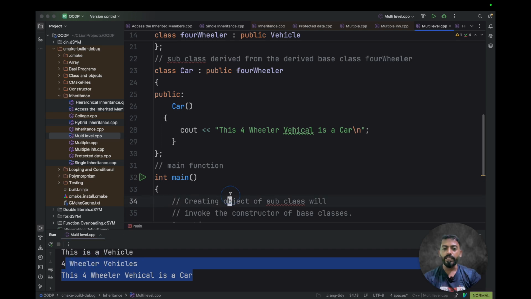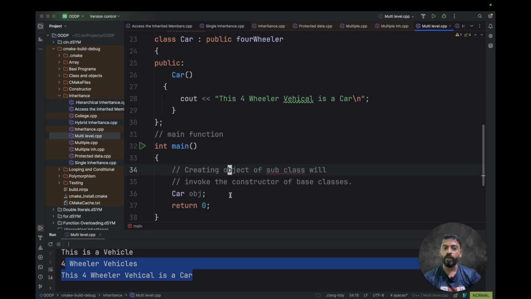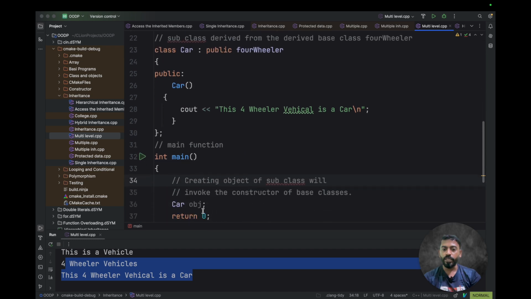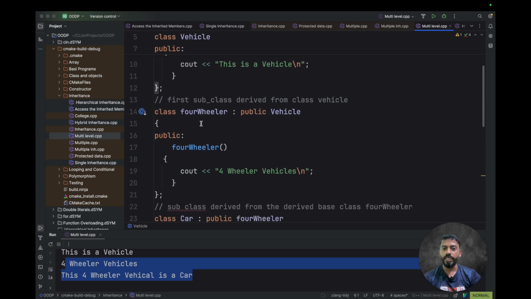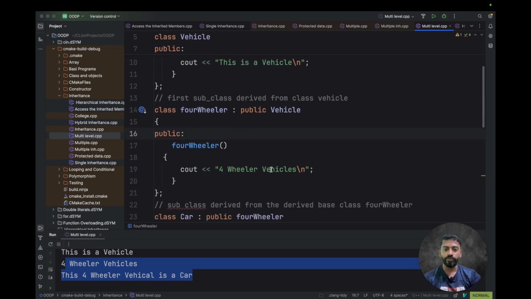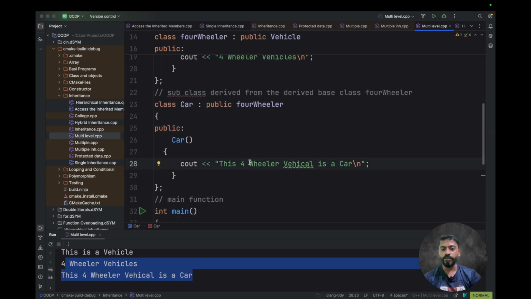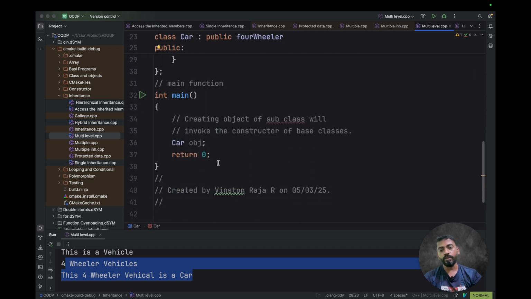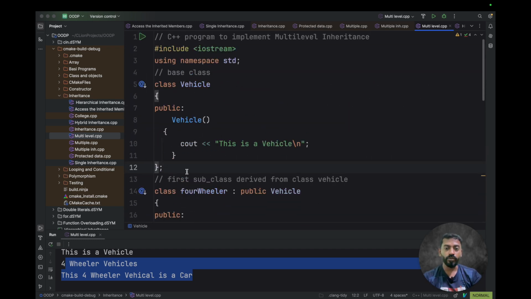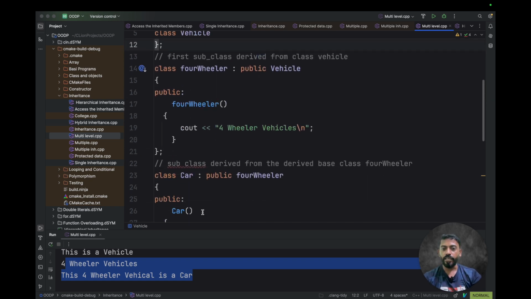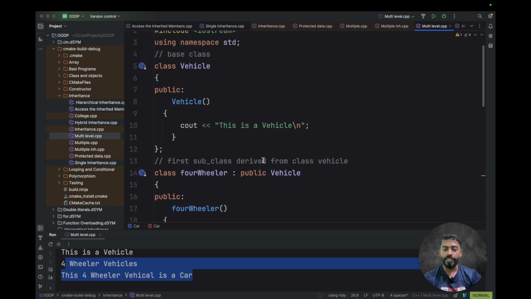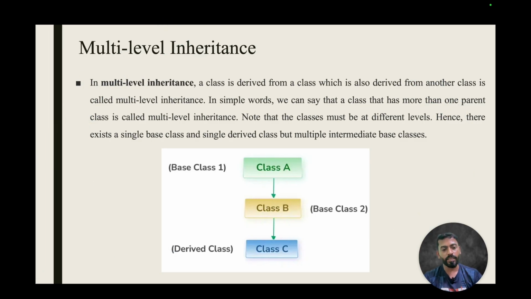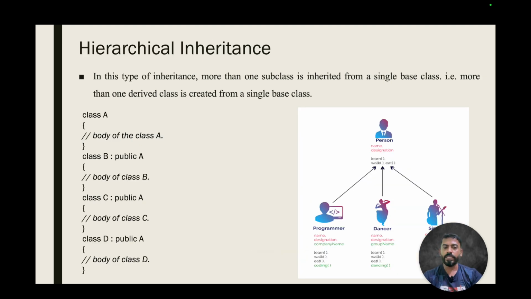Likewise, from the child object you can access all the parent classes. With the help of the child object we can access the parent class named vehicle, and the intermediate parent class named four-wheeler, and its own property also can be accessed with the help of the child. So this concept is called multi-level inheritance. One or more levels of parents are there, like grandfather, father and you. Likewise, you can access all the base classes' properties from the child class, and this concept is called multi-level inheritance.